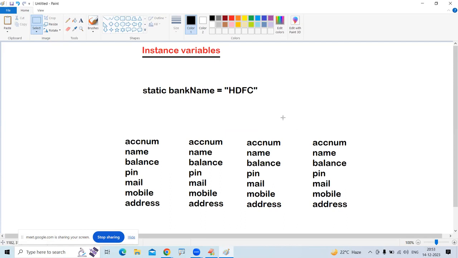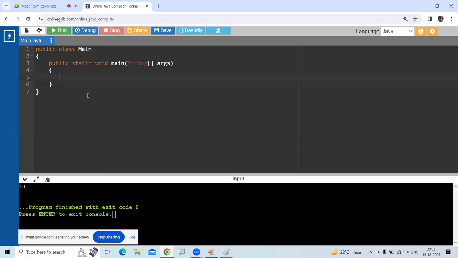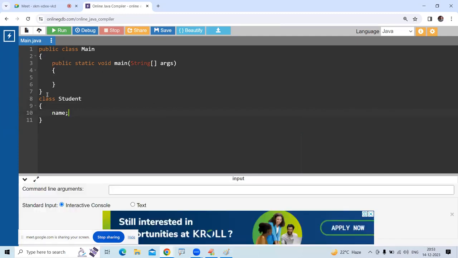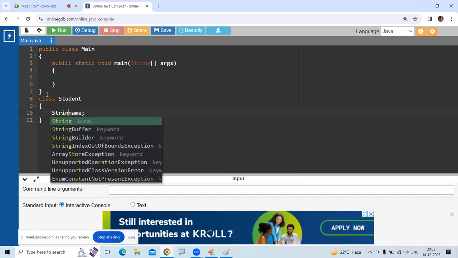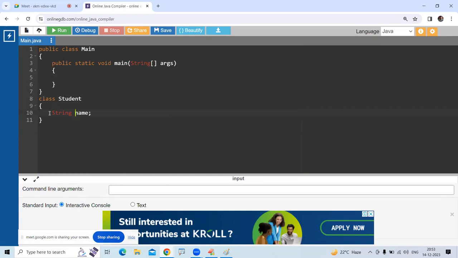Let me show you one by one with clear examples, and you will understand the parameterized constructor also. The first point, once again I'm explaining: here I'm taking one class named Student. Inside that Student, I'm declaring one variable, name. It will store the name of the student. Name is of which type? String type.